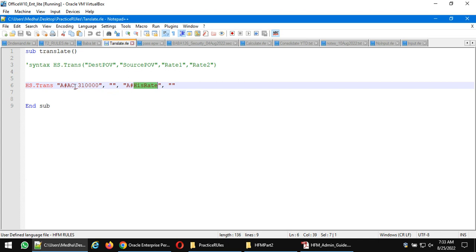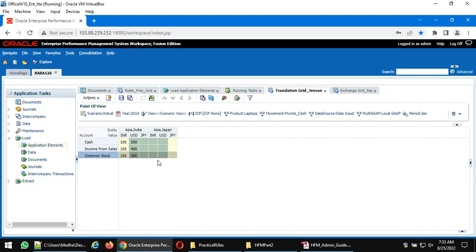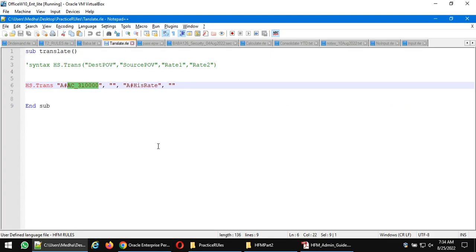So what is the account name? Common stock, right? So what is the account name here? Common stock, yes. COMMON, STOCK, common stock.